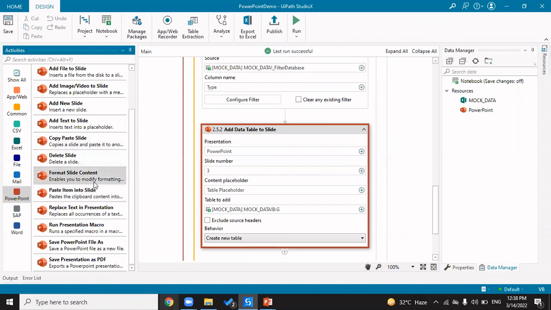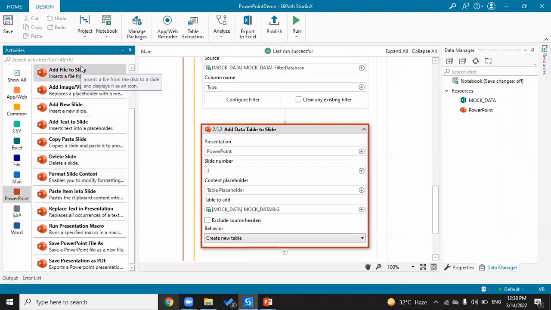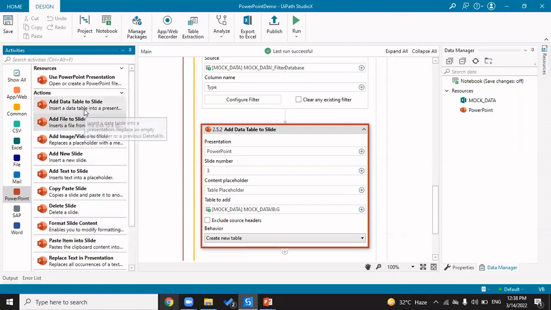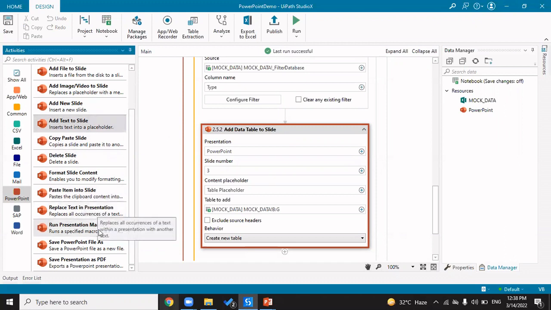You can format the slide content, like, work on the beautification and CSS stuff. You can even add file to the slide. Data table, we saw that we can do it. We can also add image and video to the slide to make it more interactive. We can add new slide. We can add text. We can replace the text from different source. And we can even run a presentation macro, and we can save the PowerPoint presentation file as PDF as well.